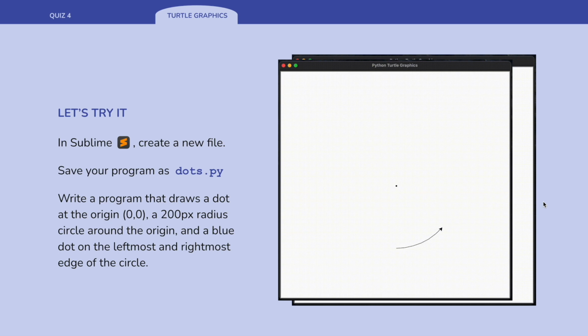So I'd like you to utilize some of the concepts that we just talked about to try and draw this shape. So in this program, I'd like you to write a program that draws a dot right at the origin of your screen, and then draws a 200 pixel radius around the origin. So the origin should be at the center of your screen, and the circle should evenly move around it. And then finally, I would like you to draw 2 blue dots, one at the leftmost edge of the circle and one at the rightmost edge of the circle. So go ahead and take a moment, pause the video, and try and see if you can solve that program.